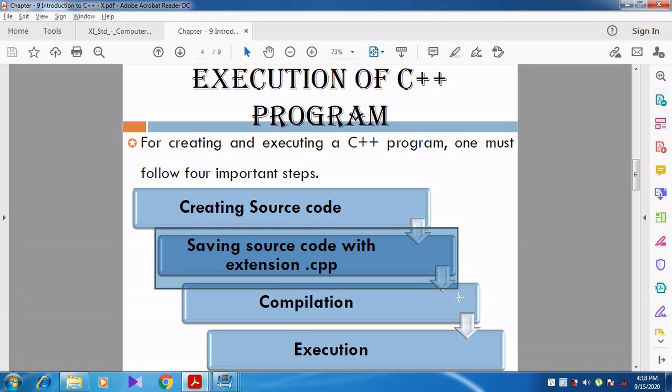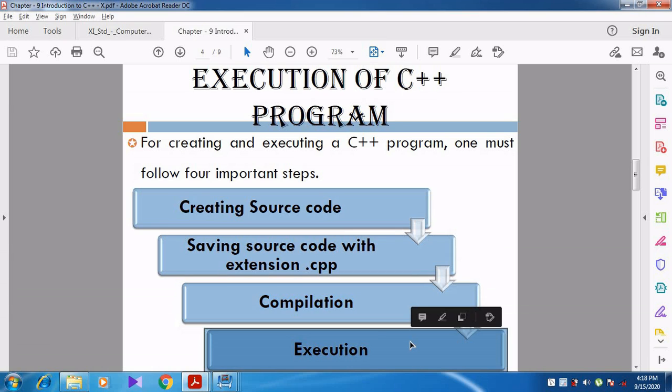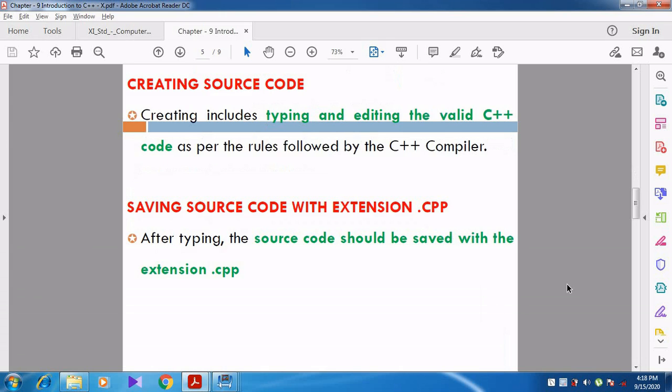The next step, after saving the C++ program, is to do the compilation. The last stage is called the execution. Now let us see one by one what the steps are. The first step is creating the source code.